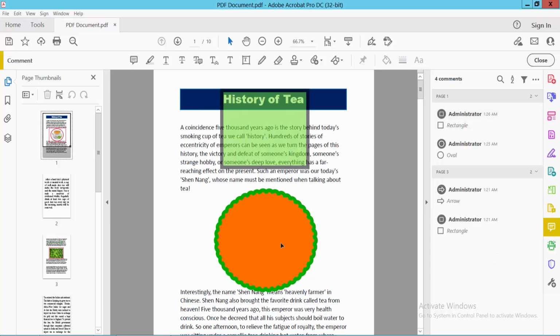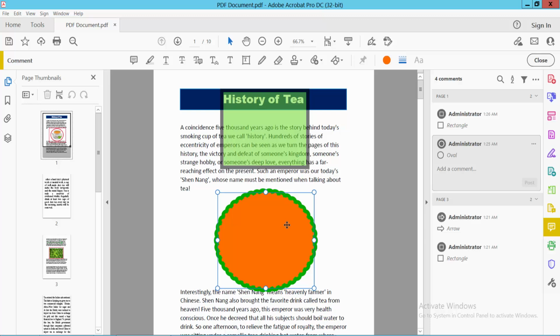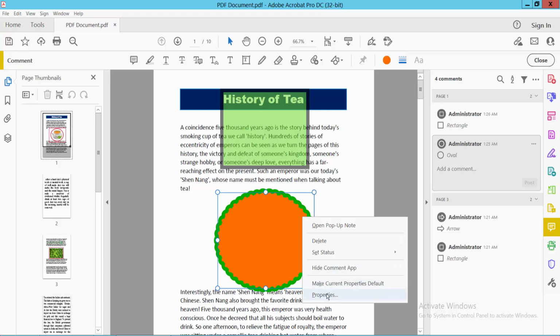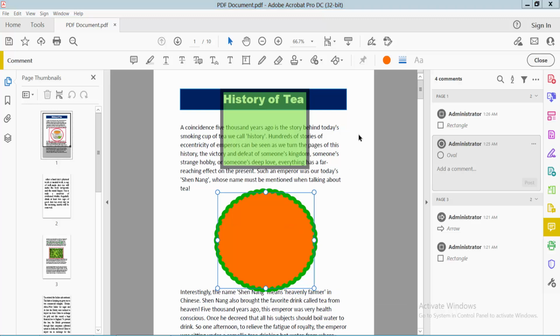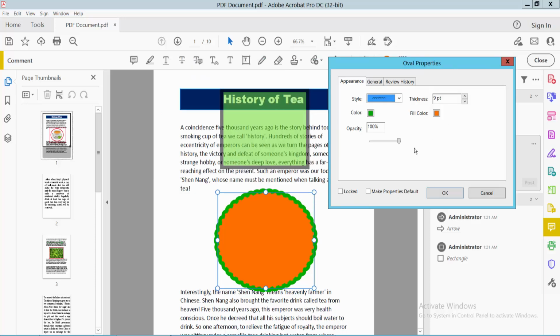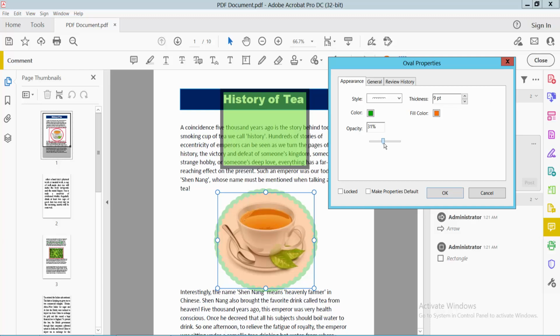You can also make this shape transparent another way. Click on this shape and click the right button for properties. This is the second way you can change it, and here you will also find this appearance option for shape opacity. See this, and select OK.